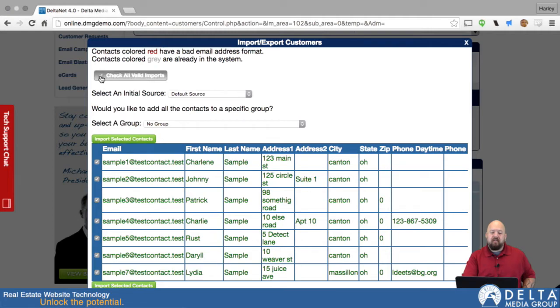If we hit check all valid imports up here, it'll automatically check all the ones that it deems are valid. The fact that they're green means that they're a valid import and they're not already in the system. And we would just click import selected contacts. That would put them all into my DeltaNet, but it would leave them ungrouped and unattached to anything. They would all just be in the system.